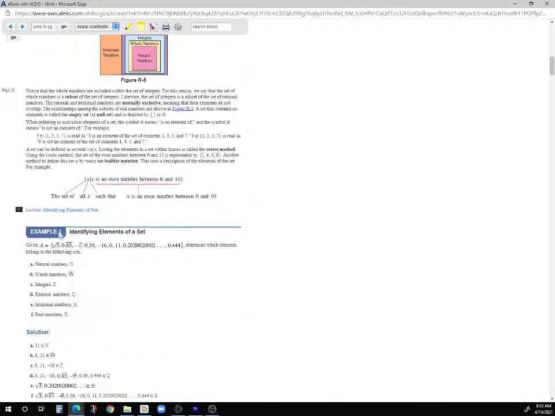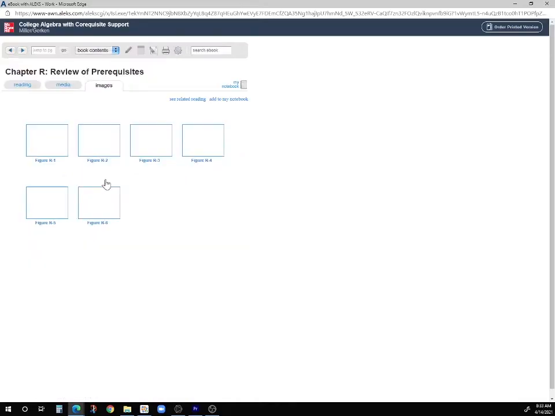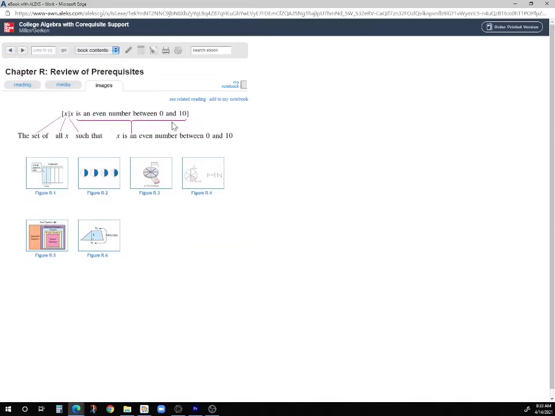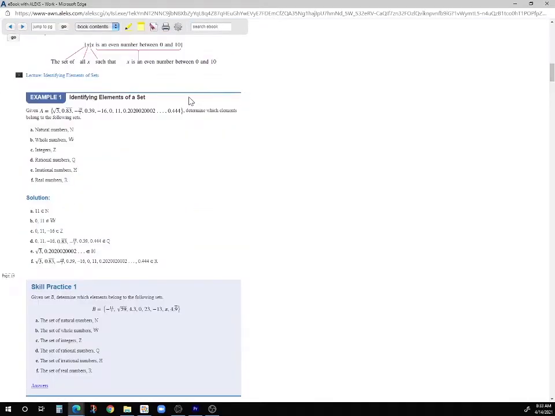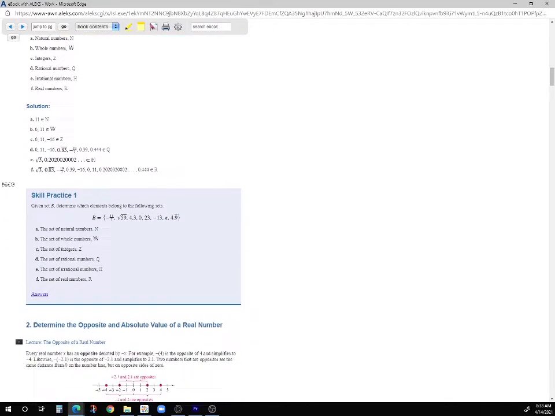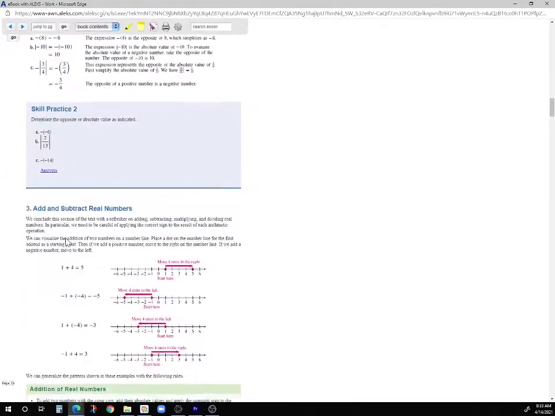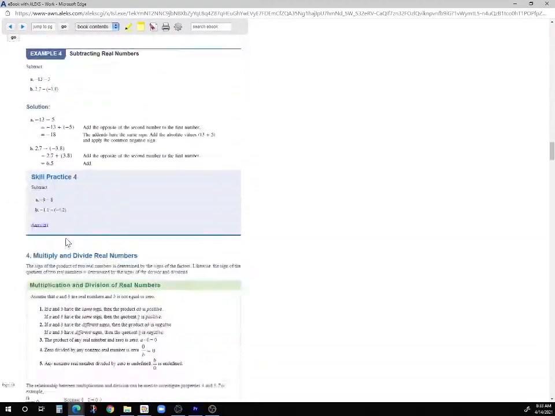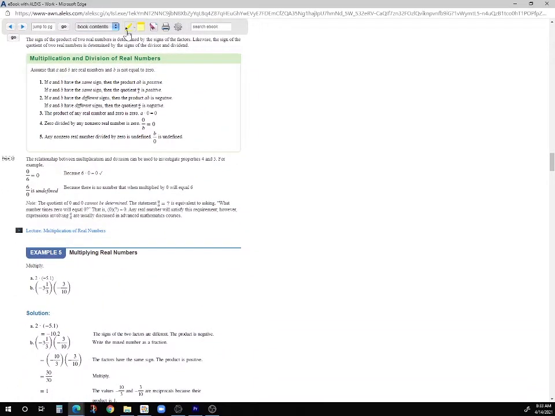So this is what the ebook looks like. There are some images, and when you click them you can get a bigger image, and then you click see related reading to go back to it. And so when you're going through the ebook, you're basically just scrolling. You can highlight, leave notes, bookmark.